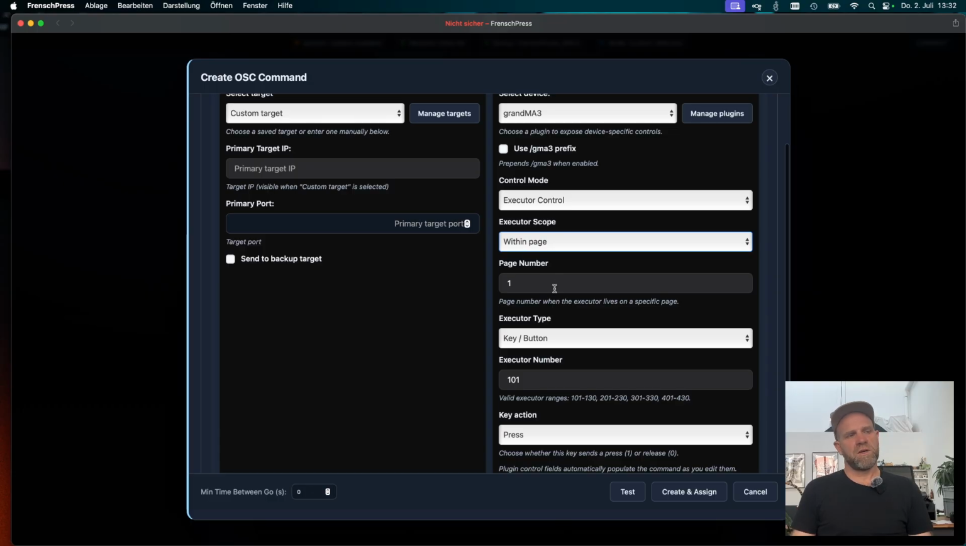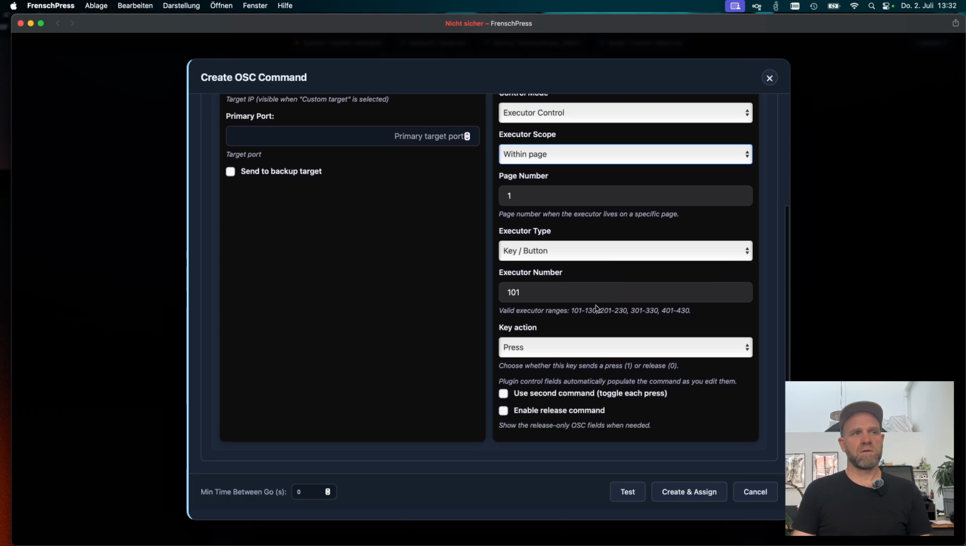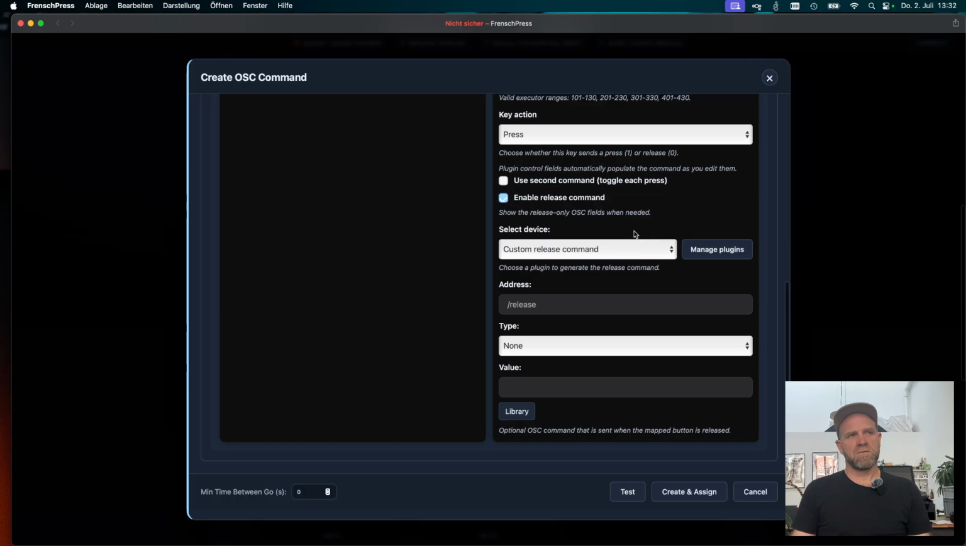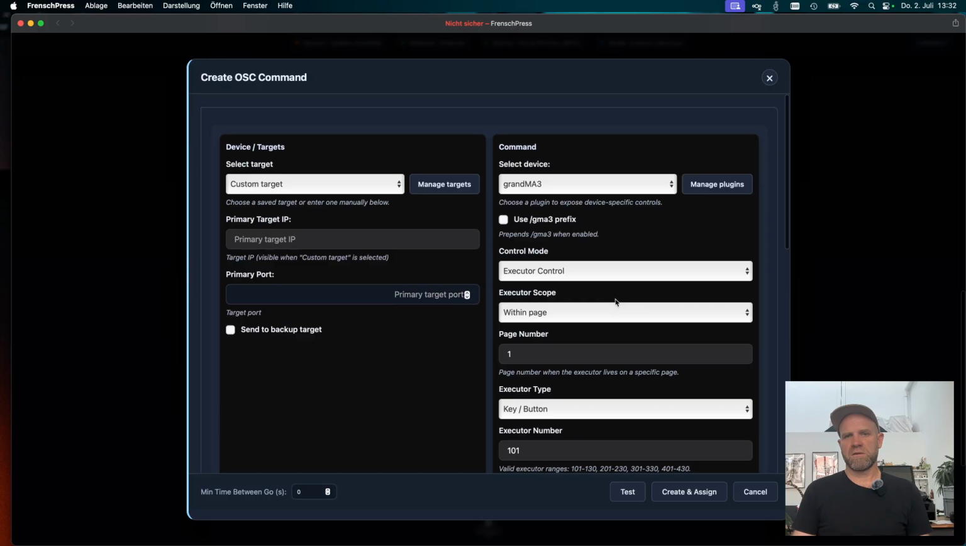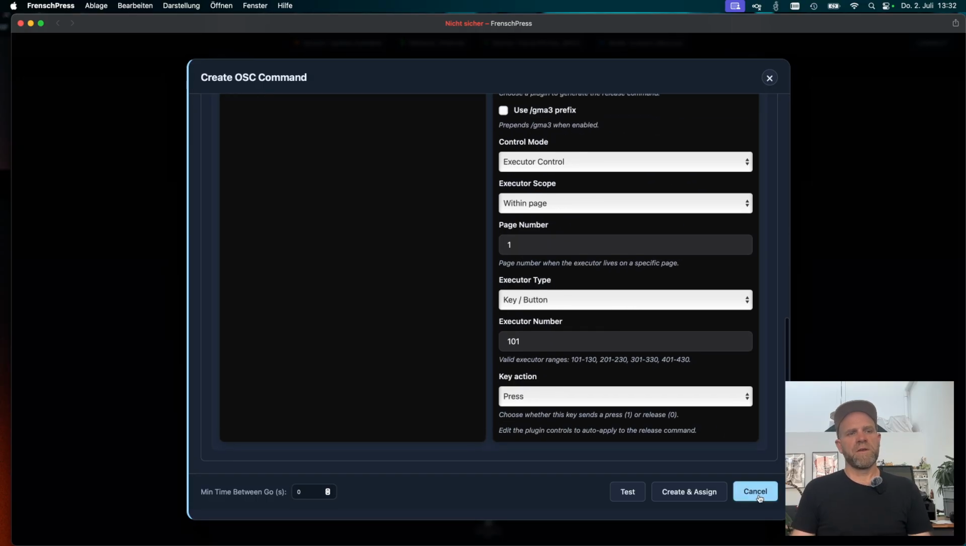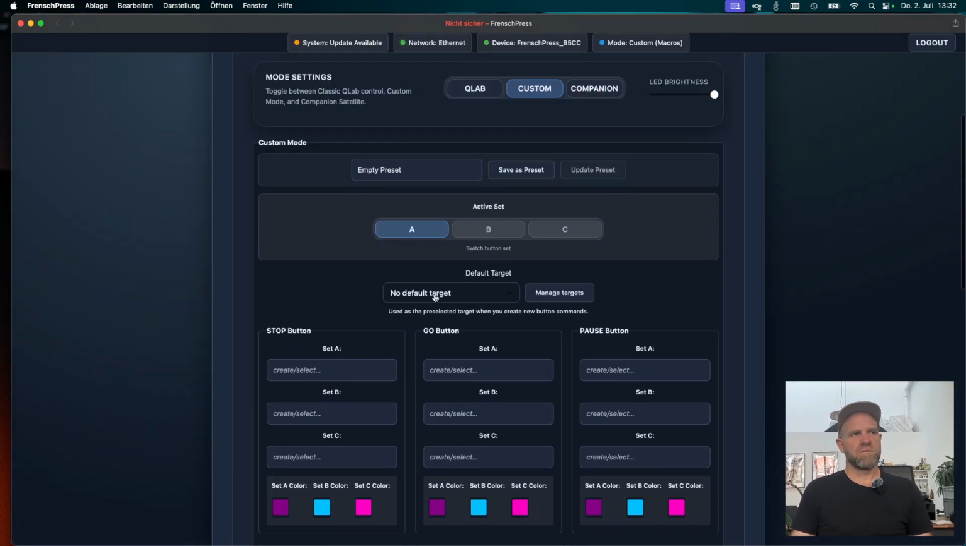If you go within page, you can choose on which page number, which encoder you want to control, and you can choose if you want to control a key or a button, encoder or a fader, and then you choose the executor number and you choose the action it should do, the press or release action. On release, for example, you can enable the release command. You already have it here, and you choose again the GrandMA, and you have a lot of options here. So that's the way to use plugins.